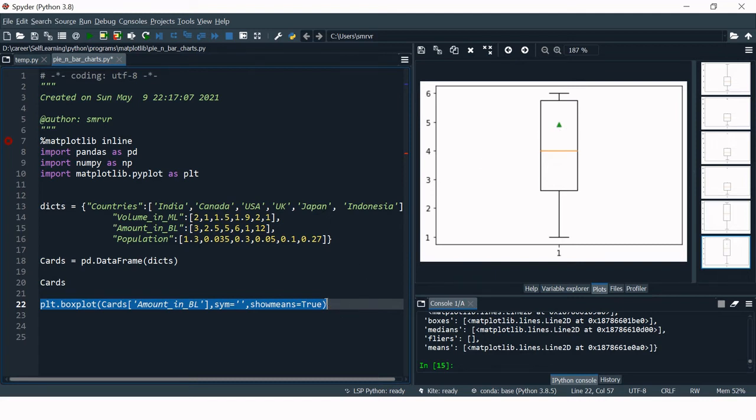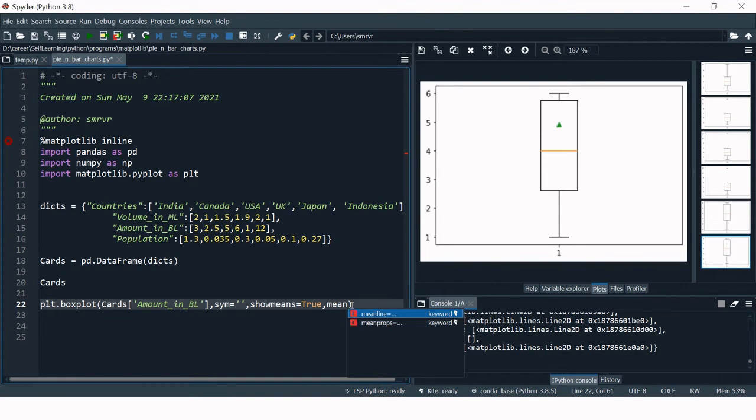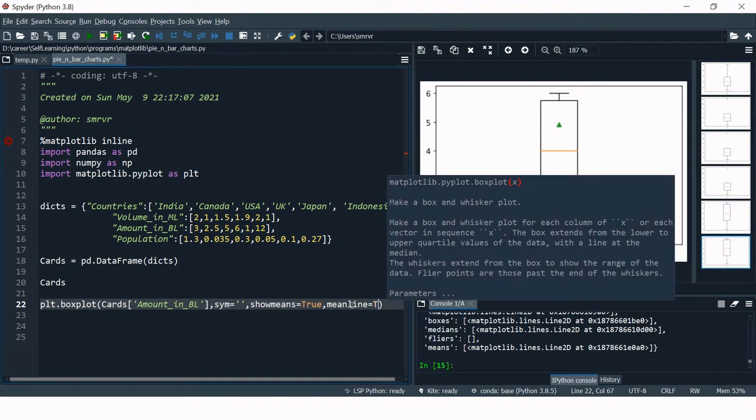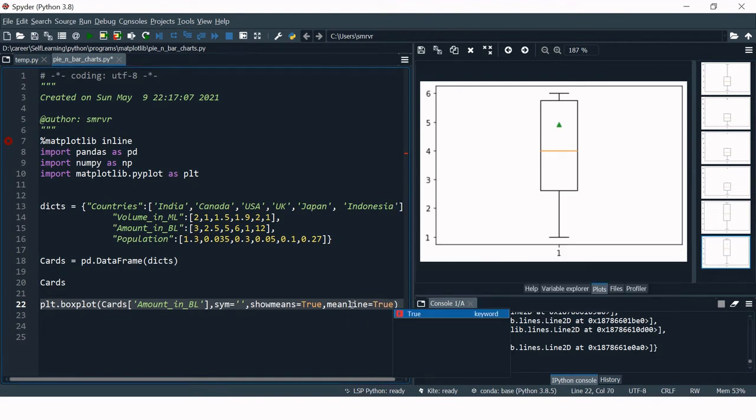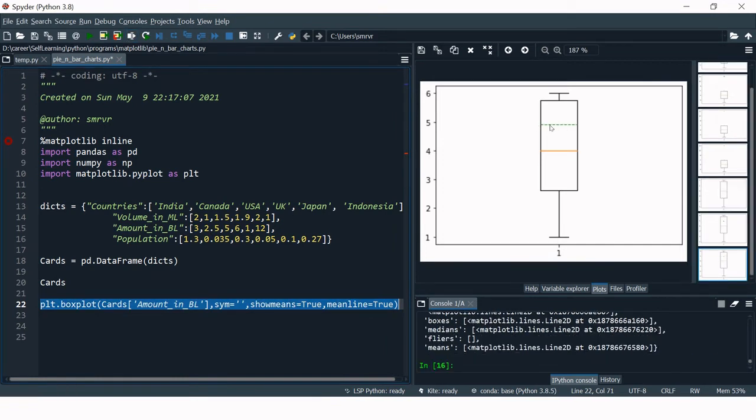But this certainly would not be making it comfortable enough for you. So what you can do is draw a line as well. How can we do that? Just type mean line equals to true and then run it again. Like you can see, the mean line has been created over here. So this represents the mean. So this is how you can create a box plot.